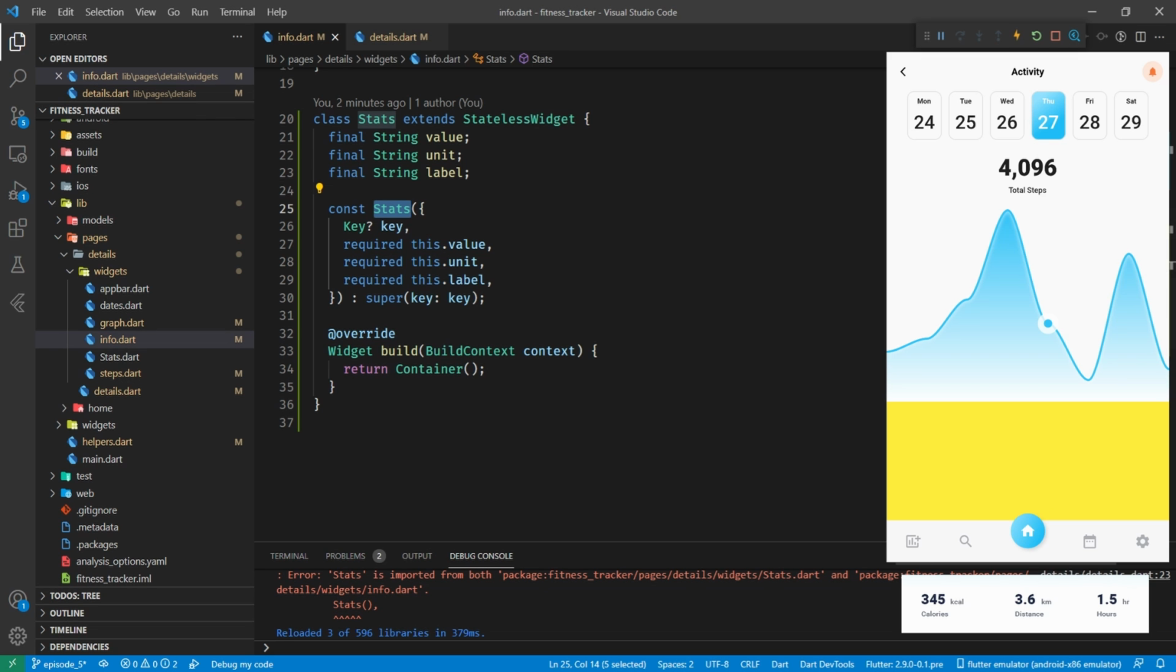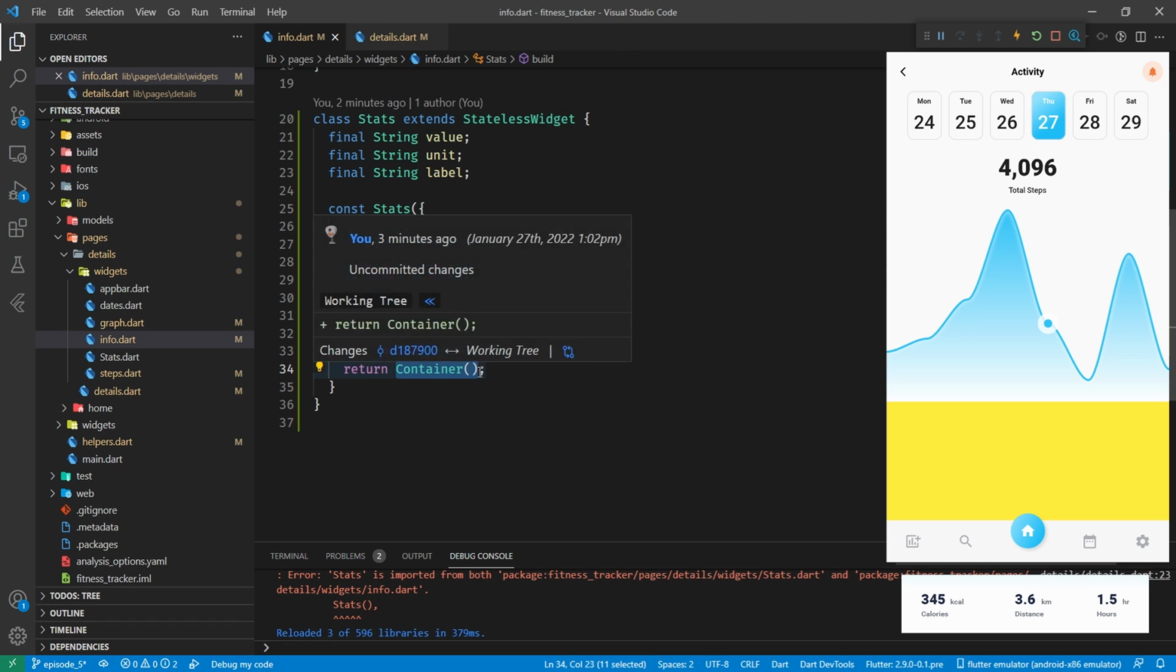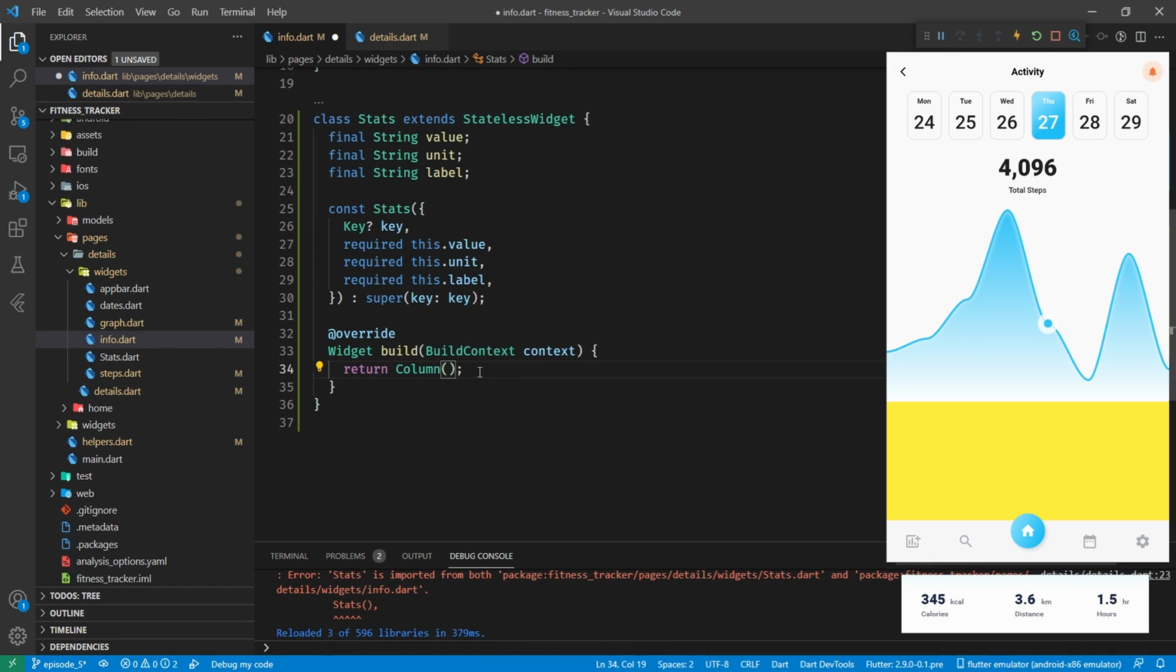Right, what does our stats look like? Well, we have a column. They're not that complicated. We have a column, but we have an interesting thing here. If you look at the value and you look at the units, they are on the same line. Now we could put that into a row, or we could do something a little bit different. And we're going to do something a little bit different because we like looking at different ways of doing things. And the way we're going to look at this is useful for a number of reasons.